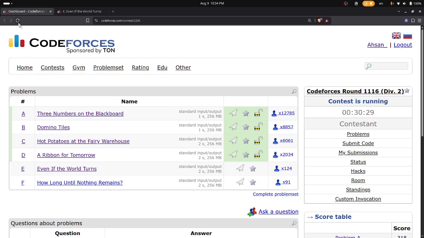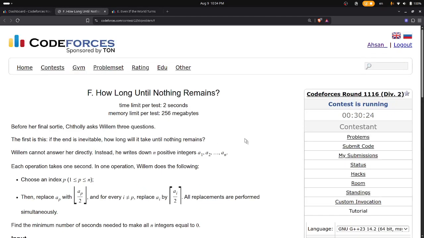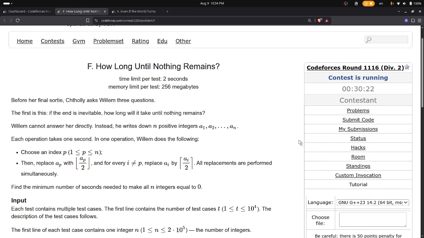This problem looks hopeless. I think I should try the last one instead of this. Yeah, this looks nice. Before her final sortie, Claudia asks Willie 3 questions. The first is this: is the end inevitable? How long will it take until nothing remains?